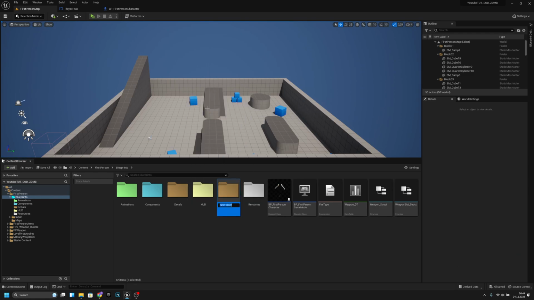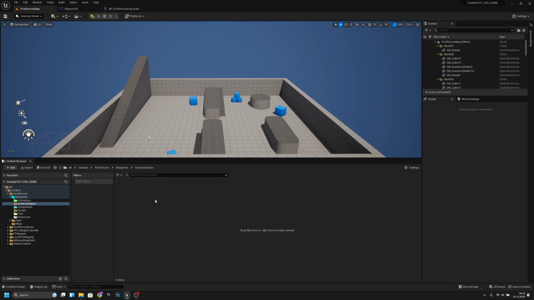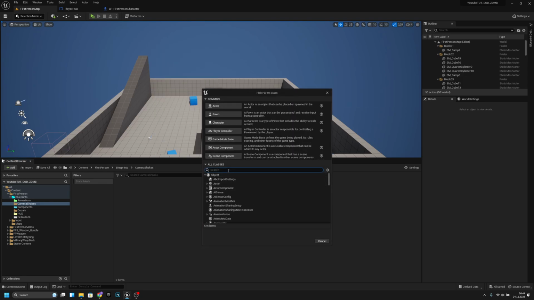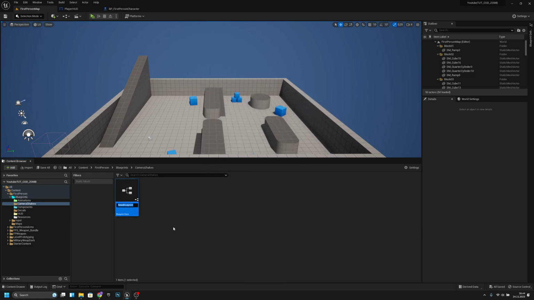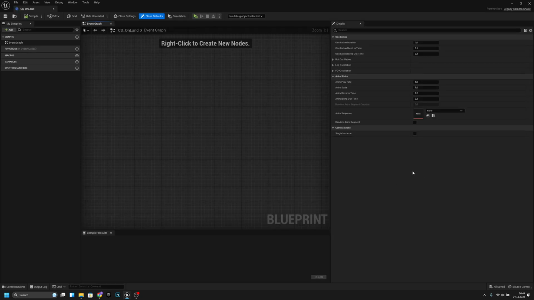First, let's create a new folder called camera shakes. Now we want to open it and create a new blueprint class. And we want to search for camera shake, and we want to get this legacy camera shake. Now we want to rename this to CS, like camera shake underscore on land. On land, like this. Now we want to open it, and we want to change this time to 0.35.